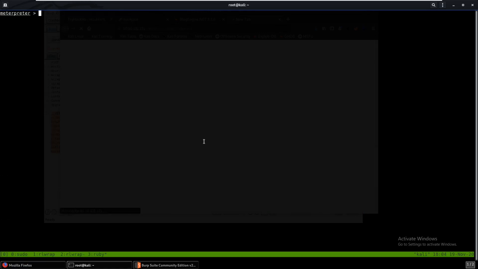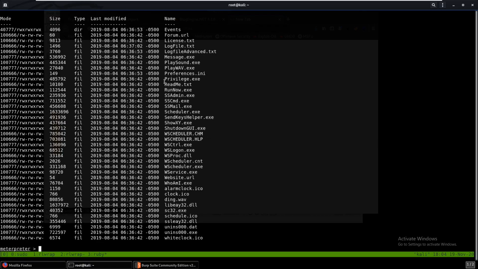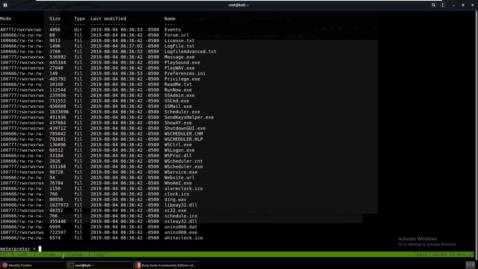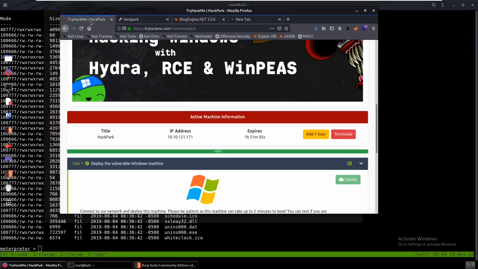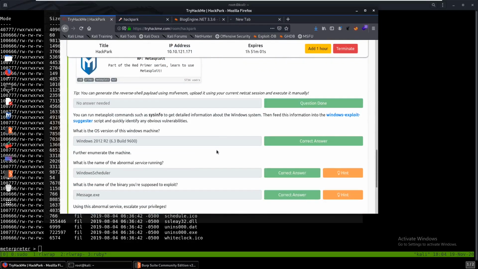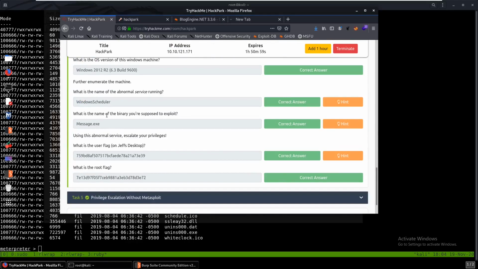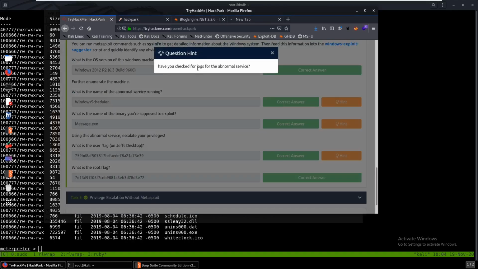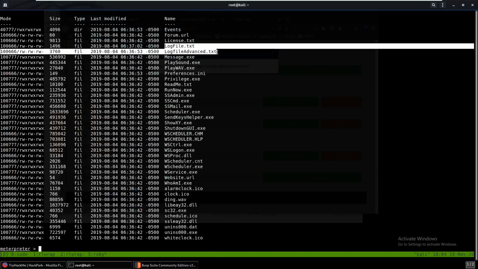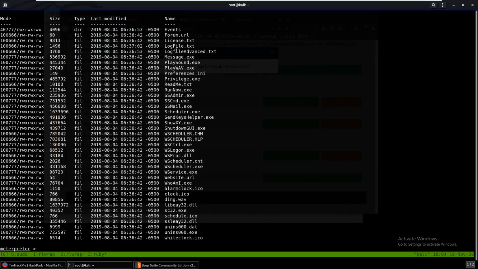Alright, I'm back, and I just reset the machine. Let's come back over here, and we can see a bunch of these exes, and we don't really know which one is the correct one. But if we come back over here and look at the hint that it gave us, what's the name of the binary? It tells us to check the logs. So there are some log files here, logfile.txt and logfileadvanced.txt. We can check those out.